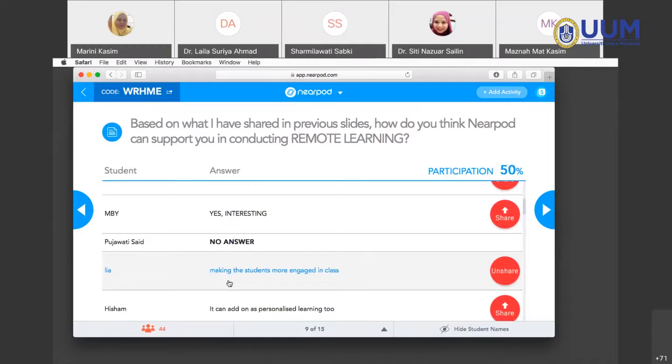Okay, so it's not that our students just listen to us and view the slides, but they also provide responses, and we can also engage based on what they have provided in the responses. Okay, so far so good?